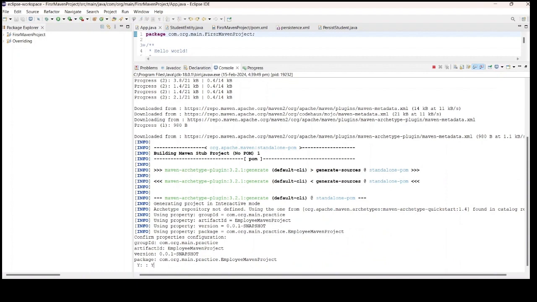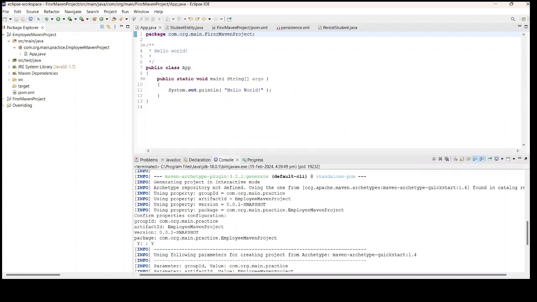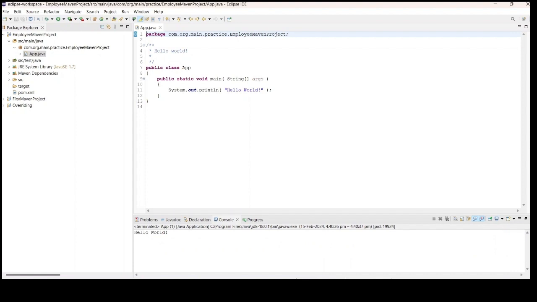Here we have to give it as Y, then click Enter. As you can see, my project is created, right? So this is the step to create a simple Maven project. If I open this employee Maven project, first I'll close all the tabs that are present here. So this is the file, App.java. Let's see what happens when we run it. As you can see, Hello World is getting printed, which means we have completely configured the file. Now let's start with the project.